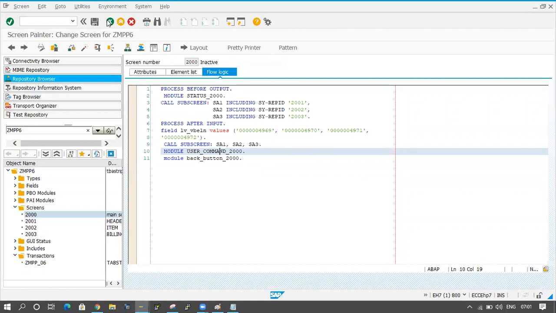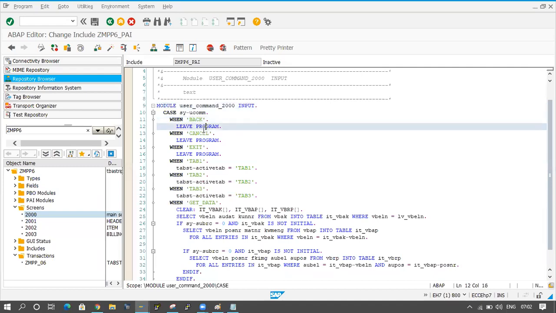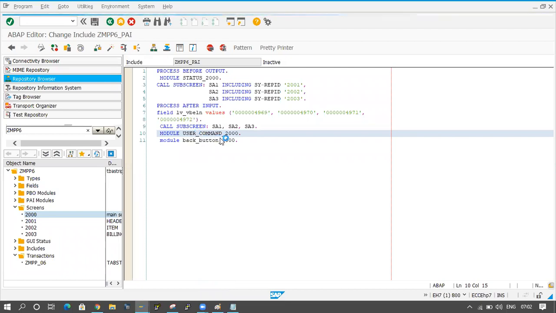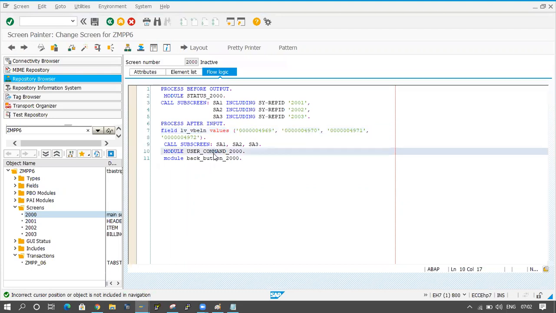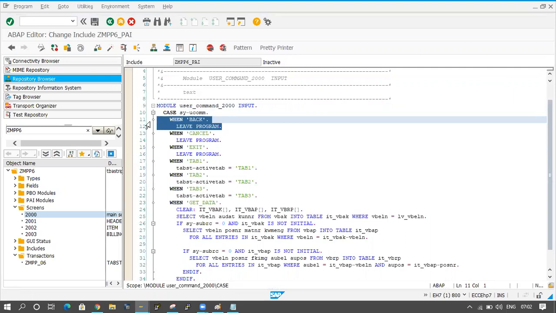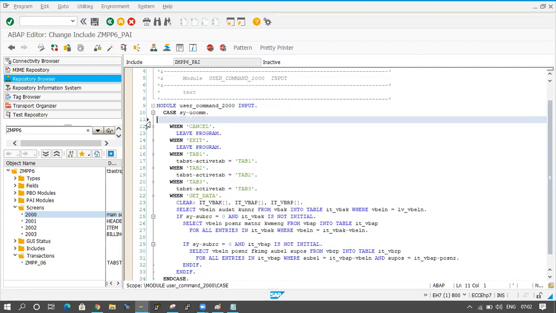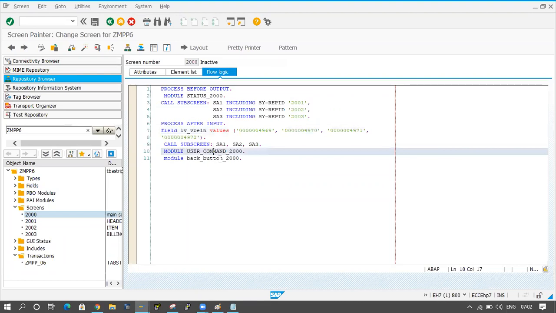Back button functionality, right? So here the module is coming. Here I am writing the back button functionality. If I click on the back button, then the leave program is there, right? So what I'm doing now, I am taking this. I will cut it here and maintain a separate module. Now I am clicking on the back button, and here I am taking one more module.